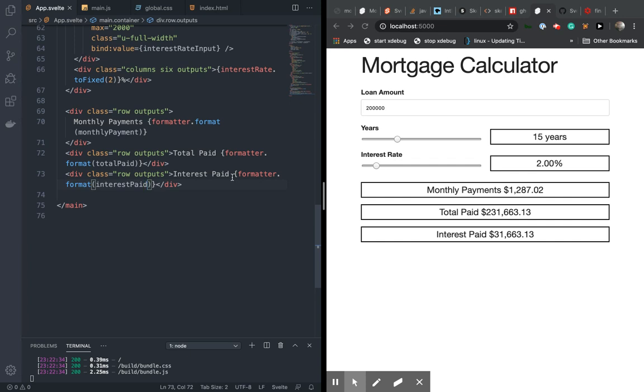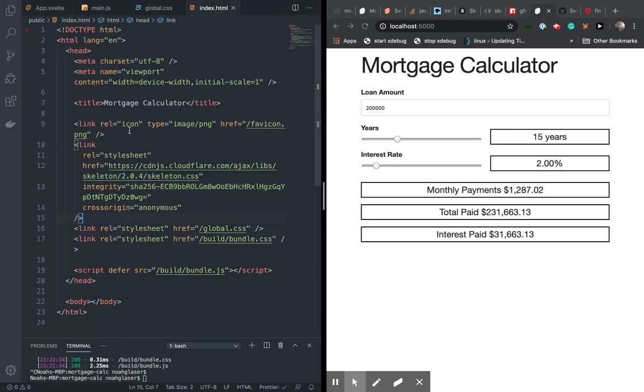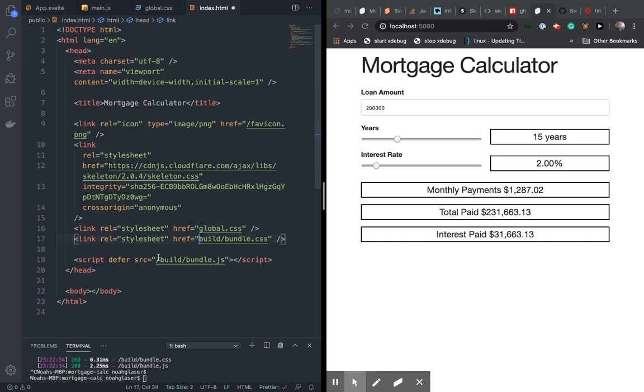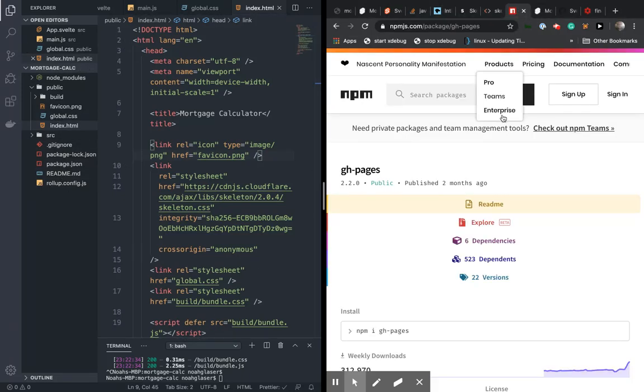The only thing left to do is upload it to GitHub and create a repository. So let's do that. All right. So the first thing we're going to do is cancel out of that, and we'll go into our public folder, and we need to make an adjustment to our HTML. We don't want absolute links for GitHub pages. We want relative links. So we'll make all our links relative.